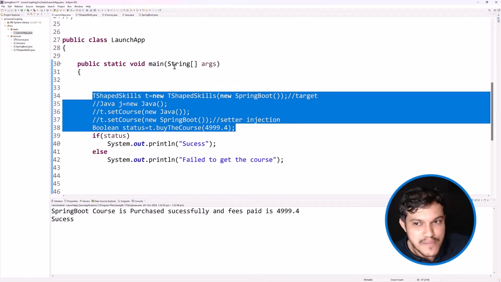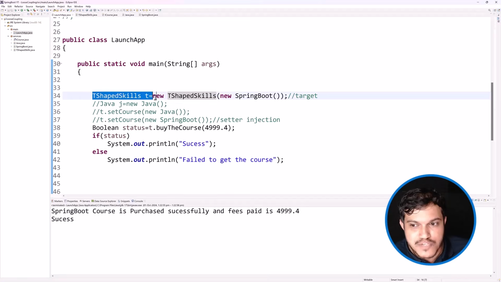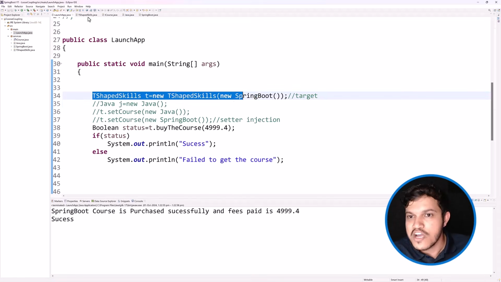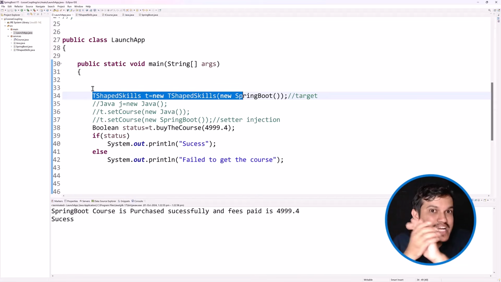Right now, at least the main method and the T-shaped skills class are tightly coupled, right? Because manually I'm creating the object of T-shaped skills here. Now, if something goes wrong in T-shaped skills, the main method class will get affected. So the main method class and the T-shaped class are still tightly coupled. The T-shaped class, Java class, and Spring Boot class are loosely coupled, but the T-shaped class and the main method class are tightly coupled. I don't want this either. I want my entire application to become loosely coupled. I hope you are able to understand here.